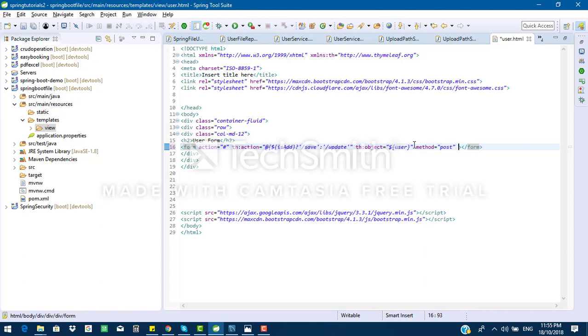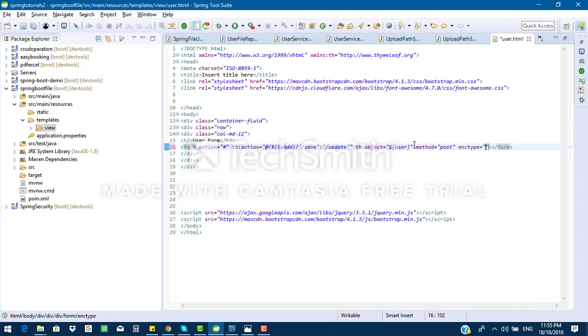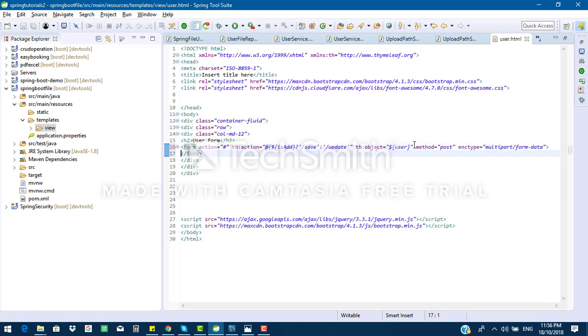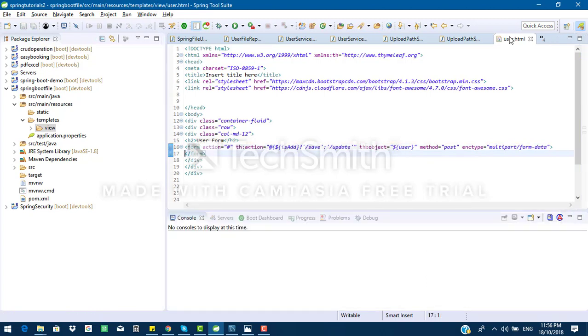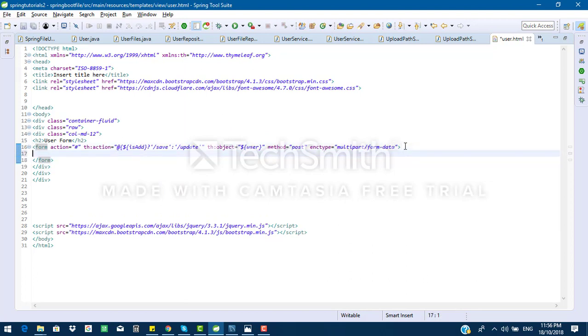Next, since I am uploading a file, for that purpose I am taking enctype. Enctype is equal to multipart/form-data. I need to mention this one, multipart/form-data.